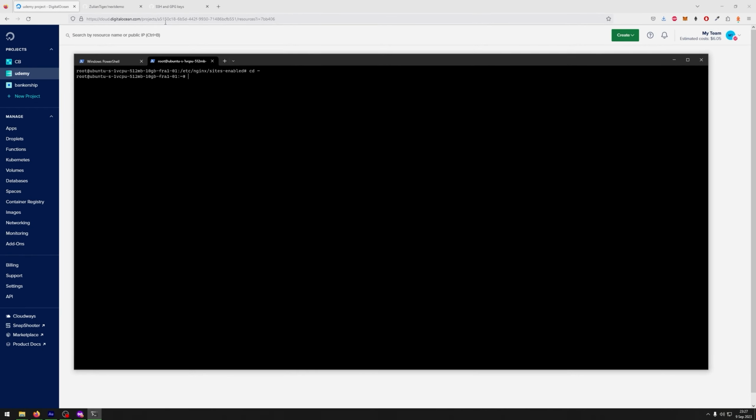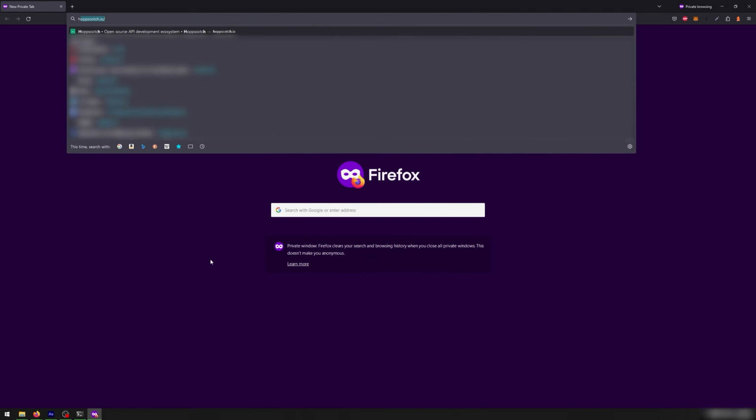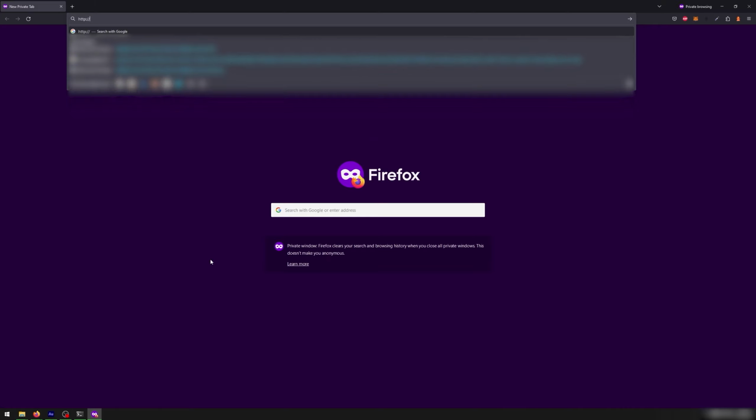Congratulations, you are now a proud owner of a reverse proxy server. Now you should be able to navigate to your domain on HTTP and see your Next.js application.